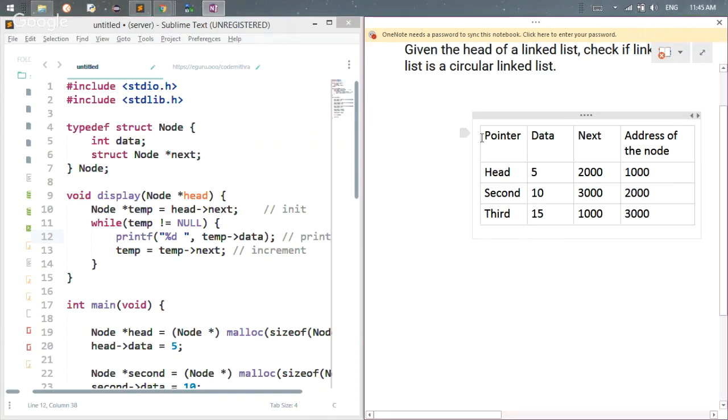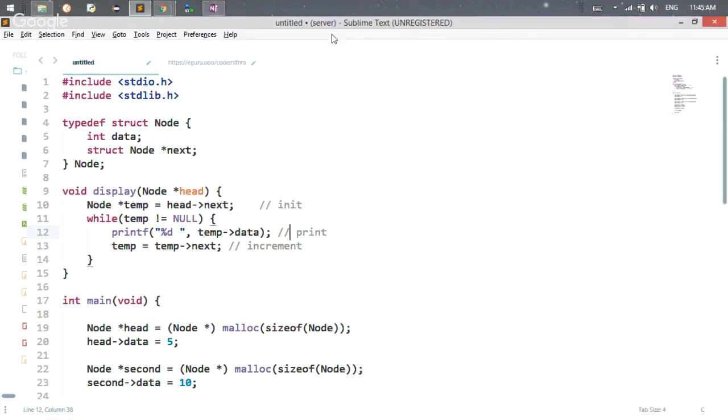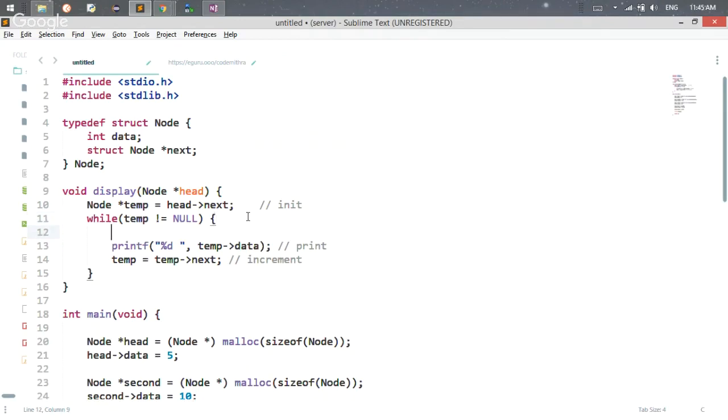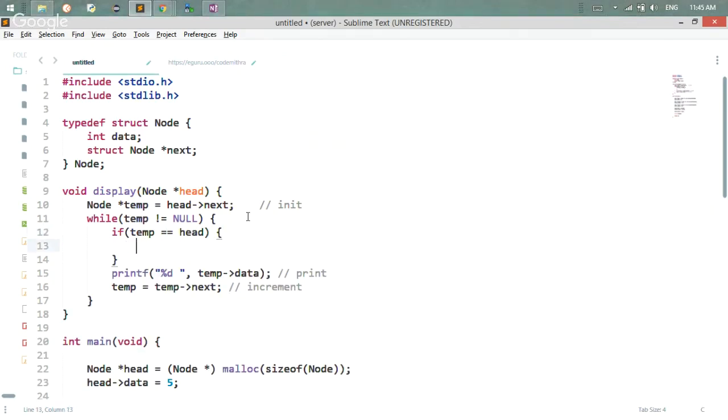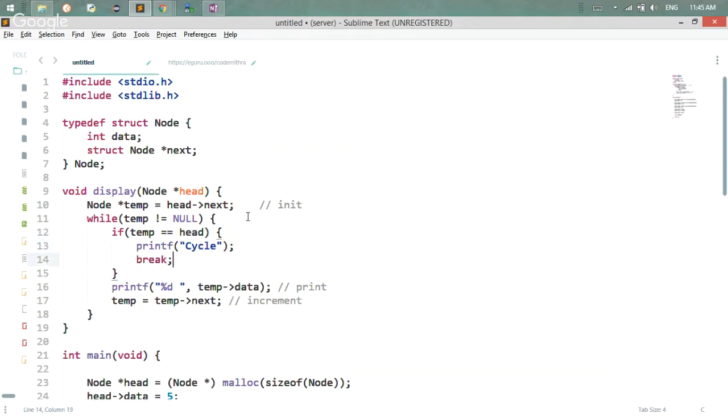The whole idea is just, in the entire loop, if my temp becomes equal to head, then that is where the cycle exists. So what I'm going to do is evaluate if temp equals head, then you just have to print cycle and you can just break. Break will put you out of the entire while loop.